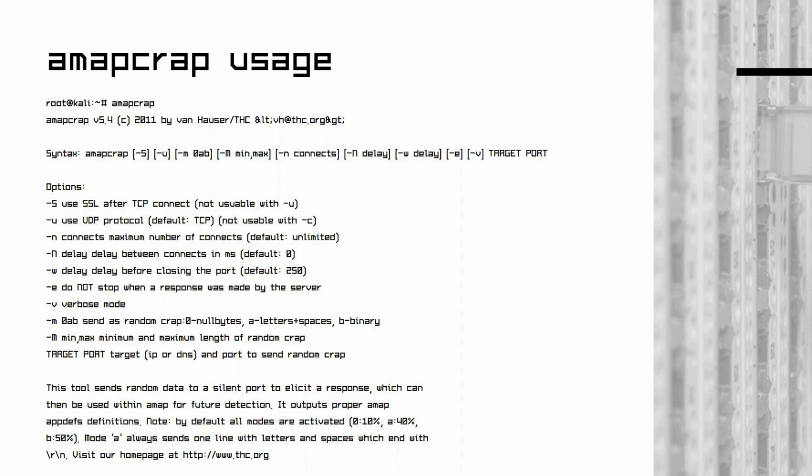And we also have the small -w, which sets the delay before closing the port, and the default is 250. Also we have the verbose mode, and the small -e, which will not stop when a response was made by the server. As you can see, the 0AB option sends a random graph, and 0 will send null bytes. A small a will be letters plus spaces, and the B will be binary.